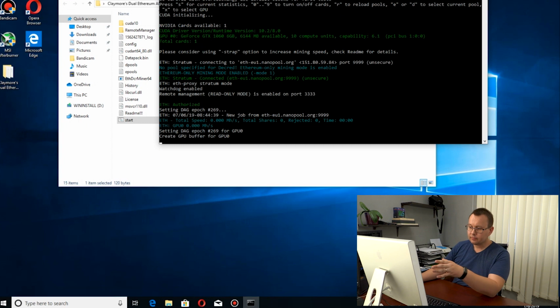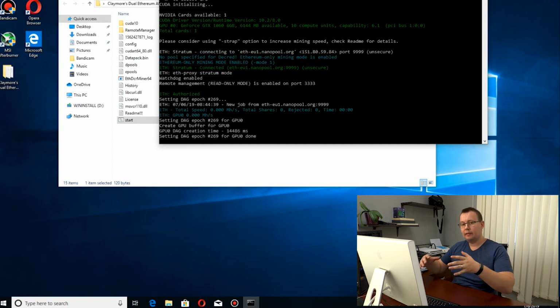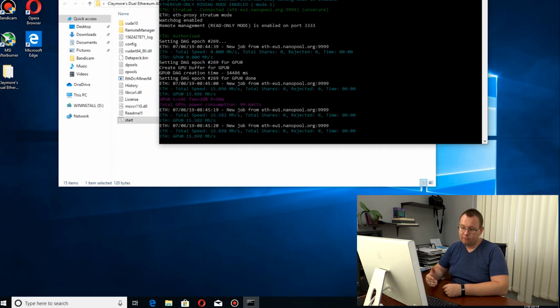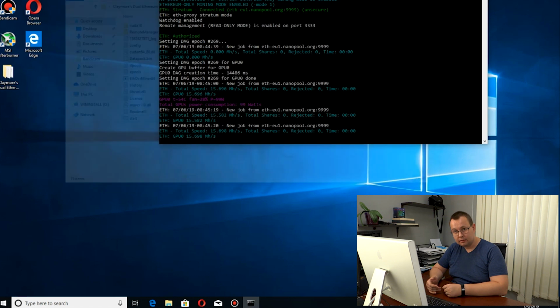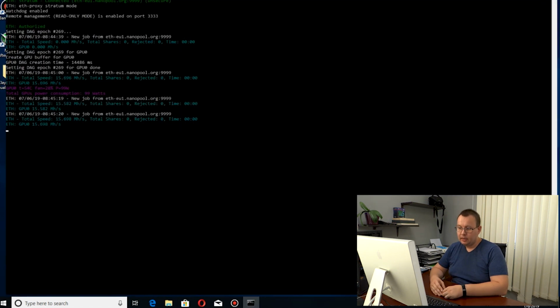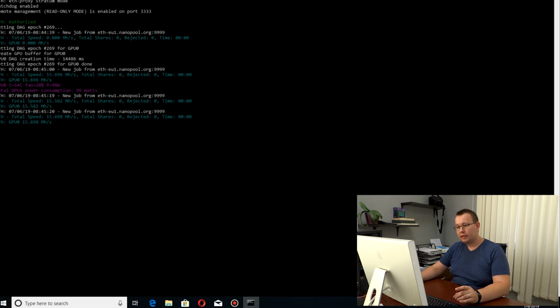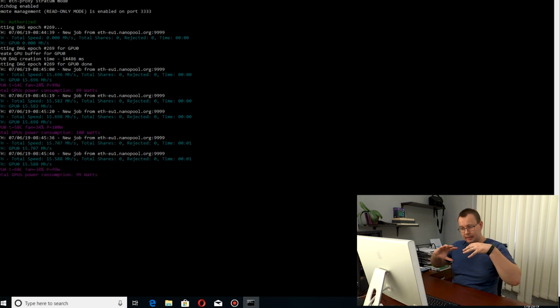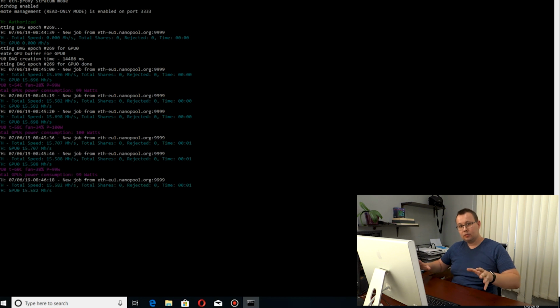So you can see, at the moment we are creating the DAG file, so we can mine the Ethereum algorithm. As soon as that finishes, we should see our power consumption and our megahashes. So you can see that this GPU at the moment is mining at 15.69 megahash per second, which is not much. This card can do better if you do a few tweaks. And we are consuming 99 watts of electricity, which is not bad, but we can do better. So basically, if you want to start a simple mining operation, this is the way to go.